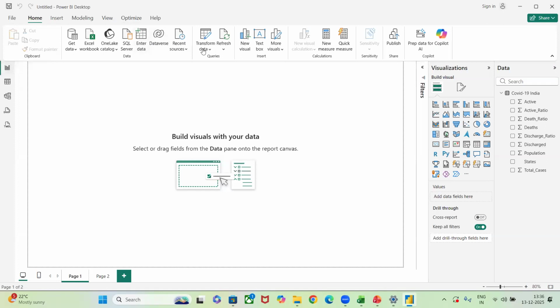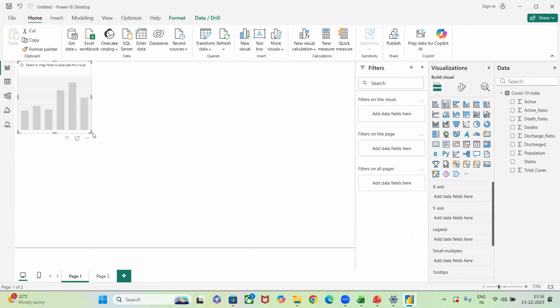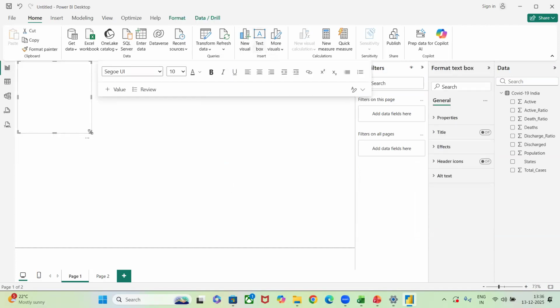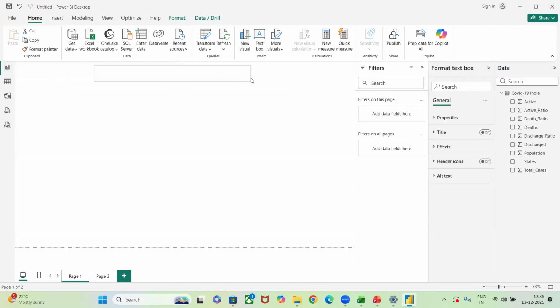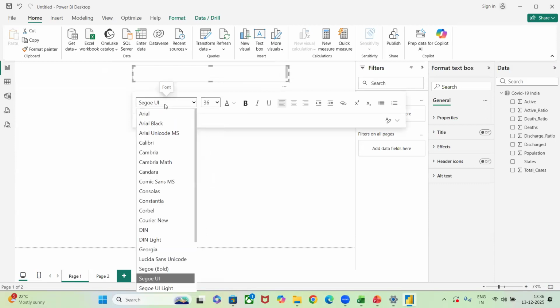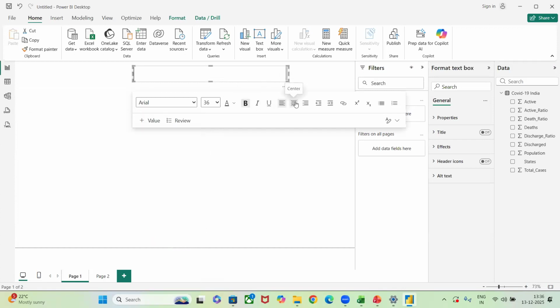Coming next to the Insert option, where we have the new visuals. If you want to add a visual to your report, you can just click here and a visual is added. But we do not need this one because we can directly add it from there. This is the text box. Because we have the COVID-19 data, let me drop this here, increase the font size to 36, make it Arial, bold and center. So I am writing here COVID-19 report.